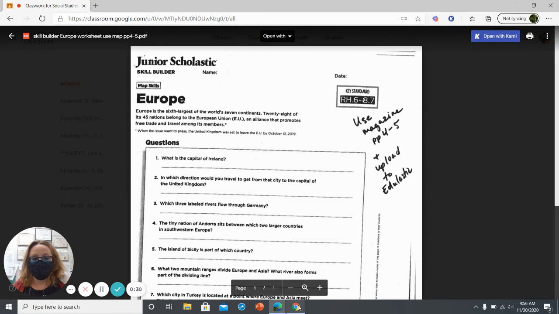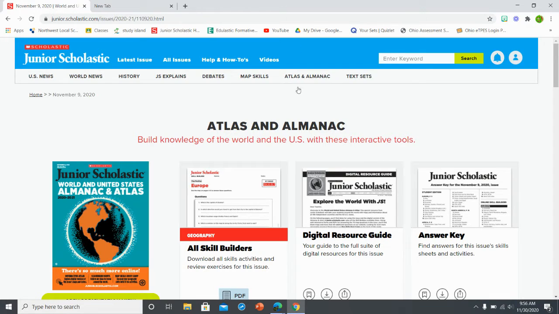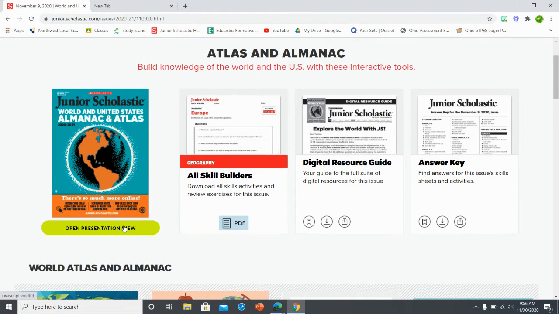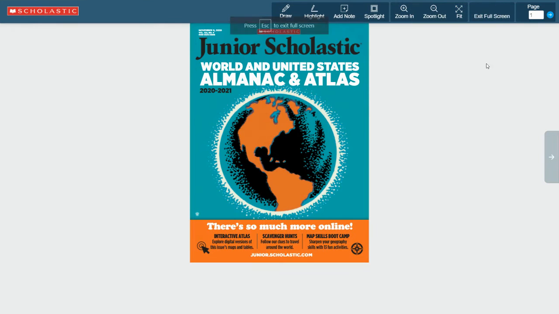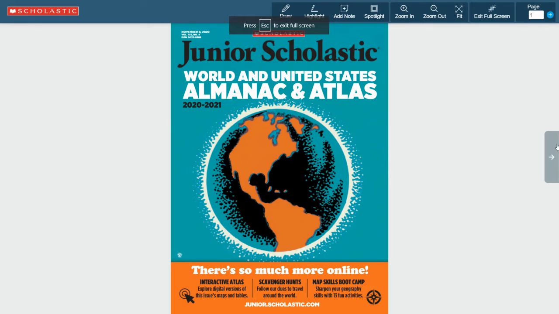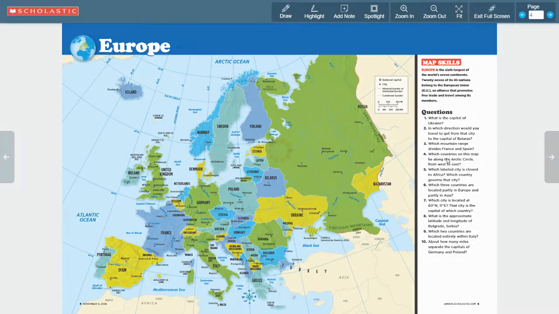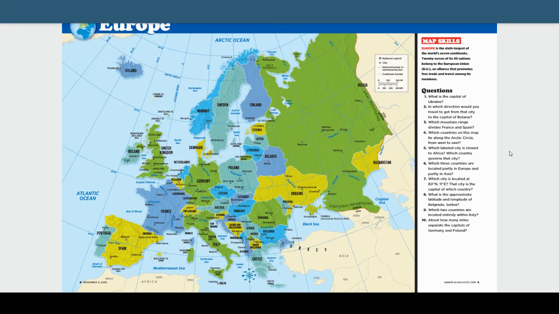All right, I'm going to flip over to my Junior Scholastic, and I'm going to open up pages 3 and 4. So I'll be reading off of my worksheet while you look, and I'll try to help show you where to find these answers while you look at your map. So if you need to pause at any time, please do that. That's a good idea. Number 1 says, what is the capital of Ireland?